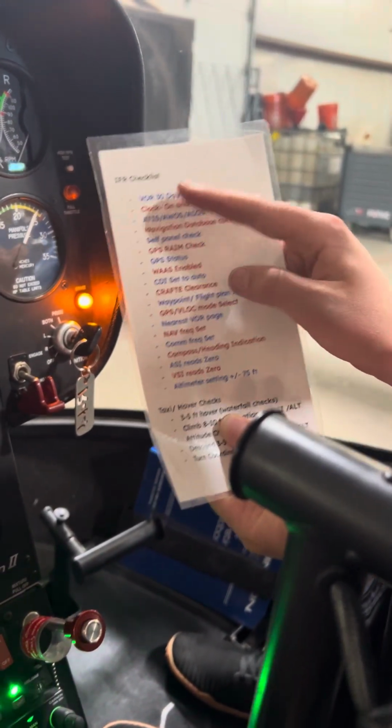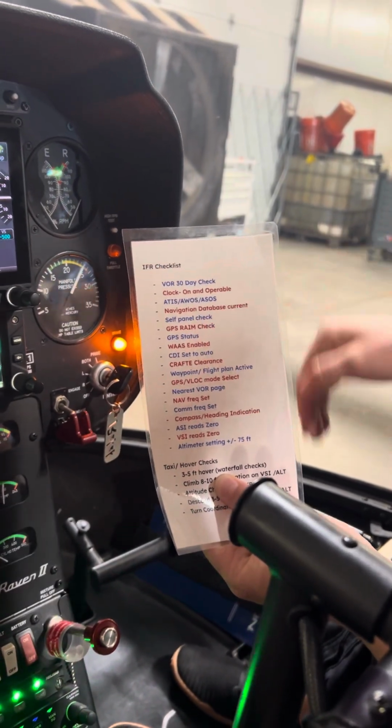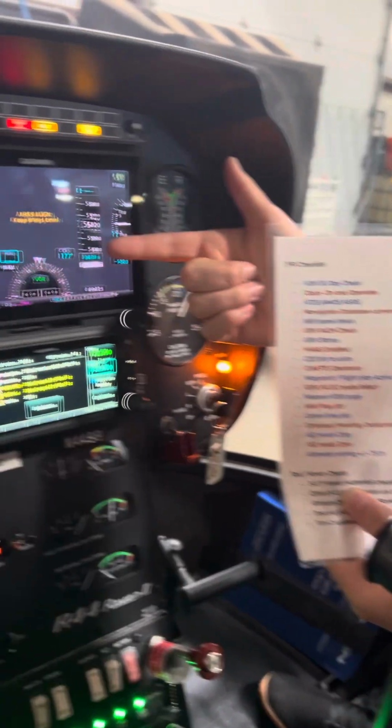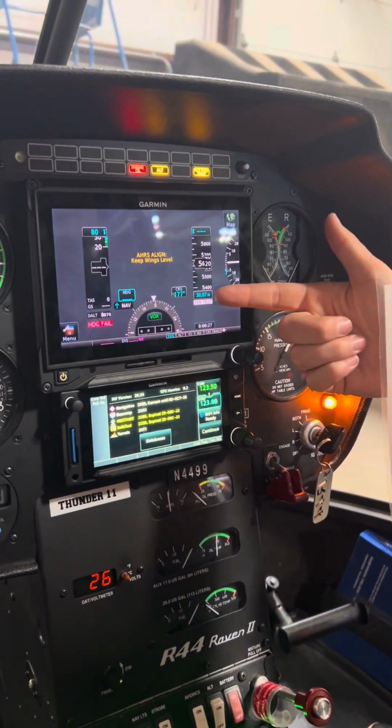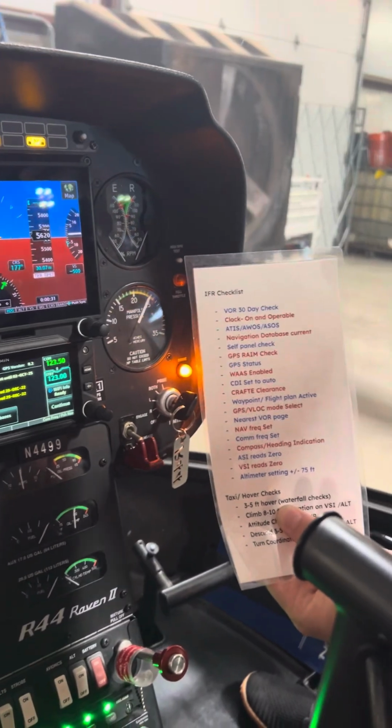AWOS, or ASOS, depending on what airport you're at. That is listening to weather. So at this moment you can listen to weather, update your altimeter setting, and get whatever information you need as well.